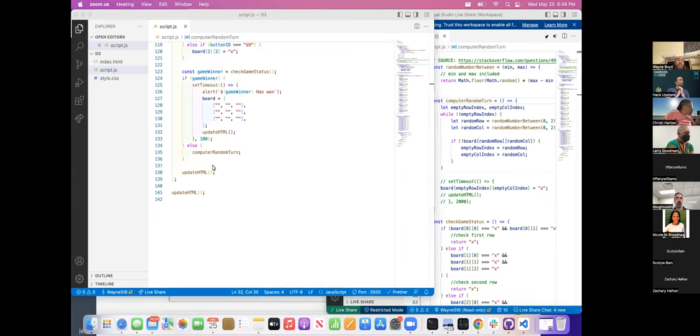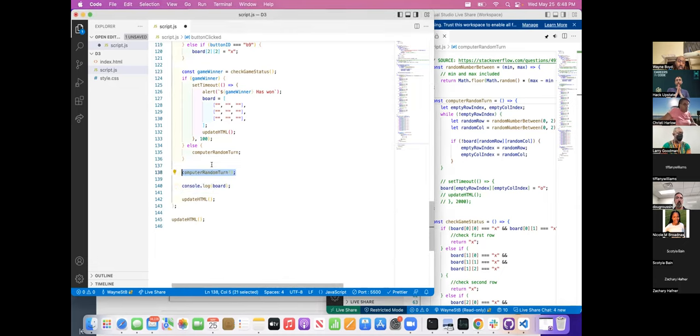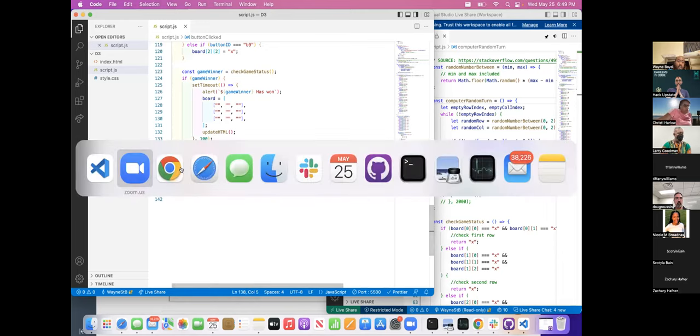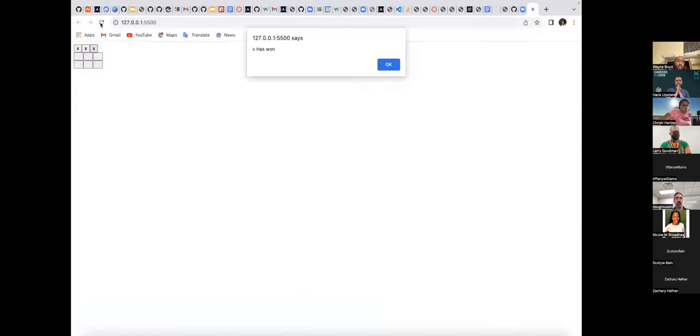Where did you go? So why, let me do this first. Let me guess, your computer is not taking a random turn. No. When I clear this out from here, right? Yep. Save. Refresh. It doesn't do the O's at all, right?